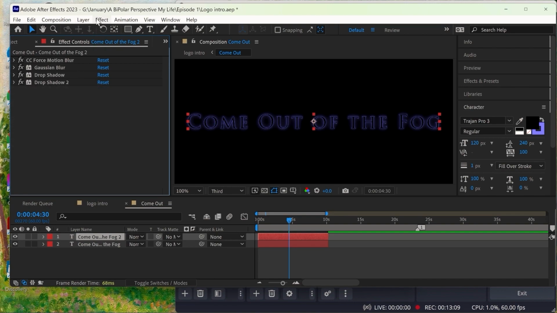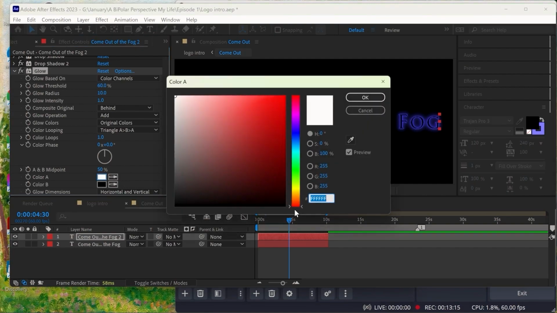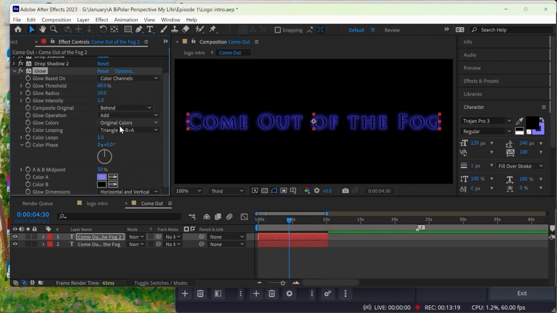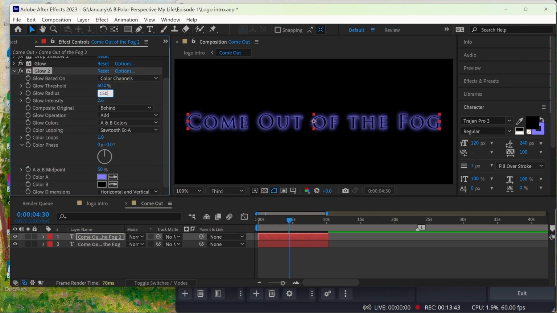Okay. Now we're going to add the glow. Glow. We want to change the color. Remember that the shadow is the most important thing. That is going to be your glow color. So sawtooth B greater than A. Change it from original colors to A&B colors, and 2.6 as the glow intensity. And we're going to duplicate this and change some things. 150% glow radius, 75% threshold.